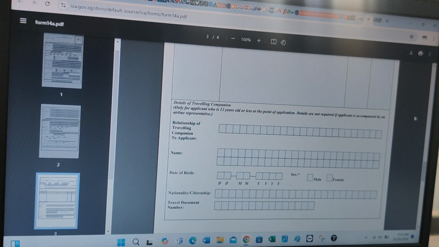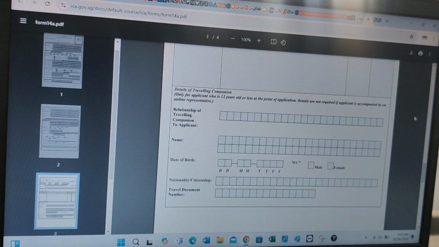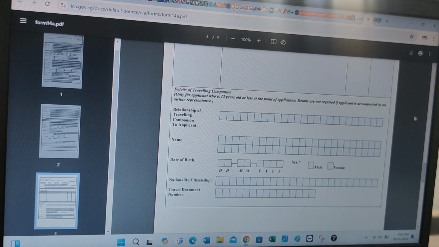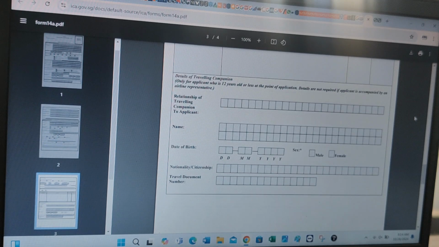Details of traveling companion only for applicants who are 12 years old or less at the point of application. Details are not required if the applicant is accompanied by an airline representative. Relationship of traveling companion to the applicant: name, date of birth, sex, male or female, nationality or citizenship, travel document number.